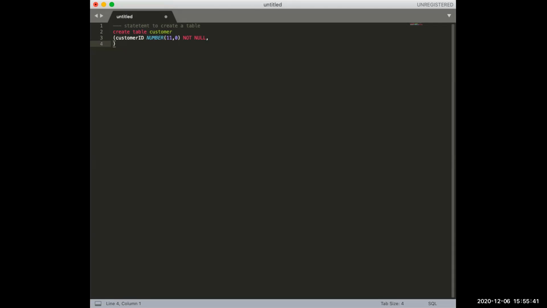Usually, you cannot input null in a customer ID table. I must have a customer ID. Do you understand? It's compulsory. It's not every field that is going to have not null. We'll see it now. Let's continue.